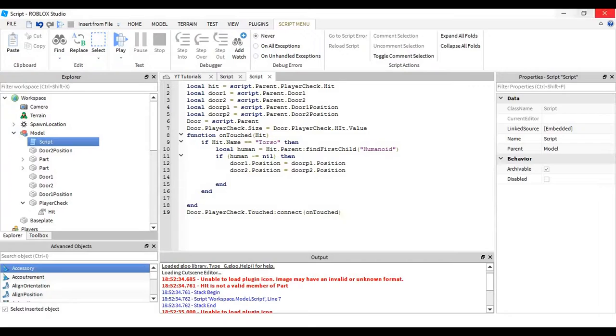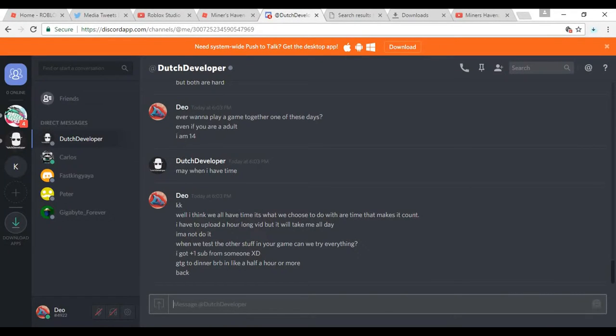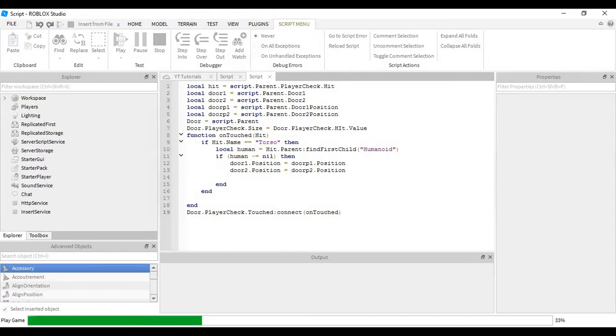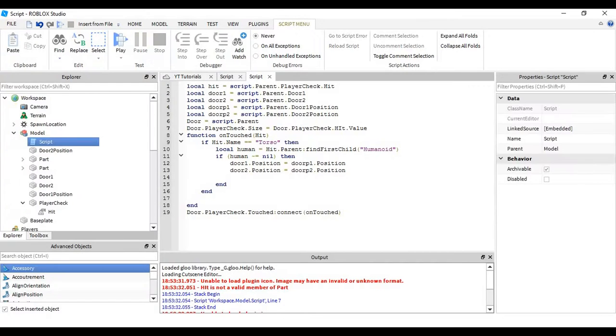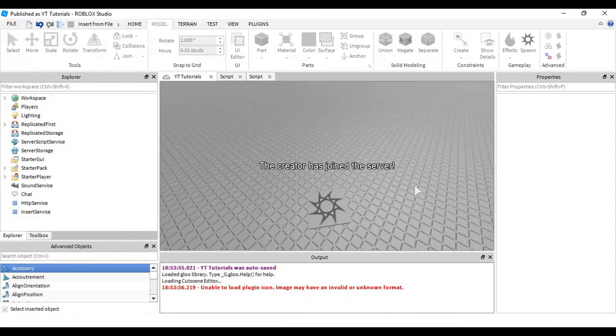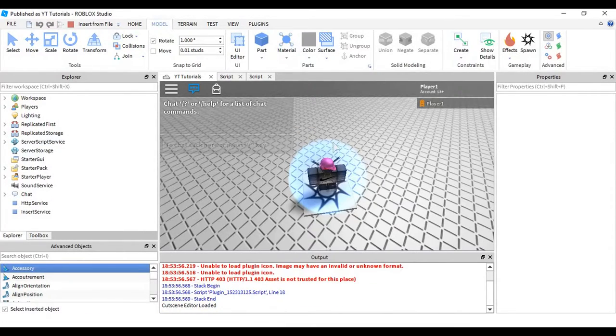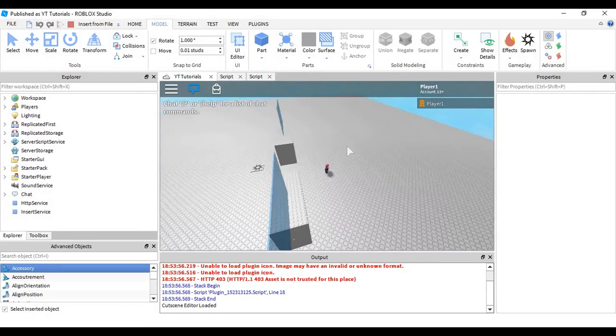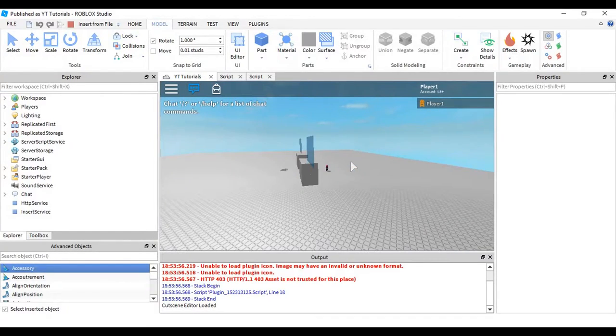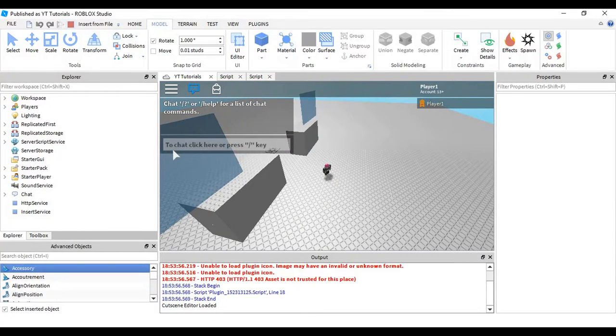Well, did we define door? Hit is not a valid member of part. Are you serious? Did I even define door right? Oh, door. Oh. Player. Oh my goodness. Player check. Wait. No, duh. So now let's see what. Oh my gosh. Okay. So that worked. It changed its height and it literally changed to its position, above its position.